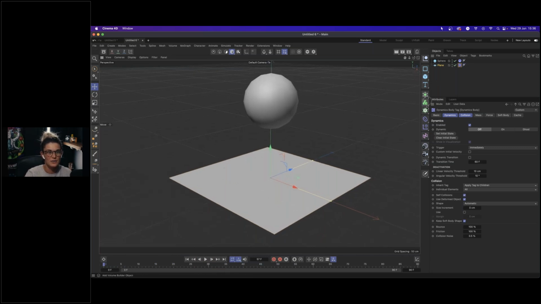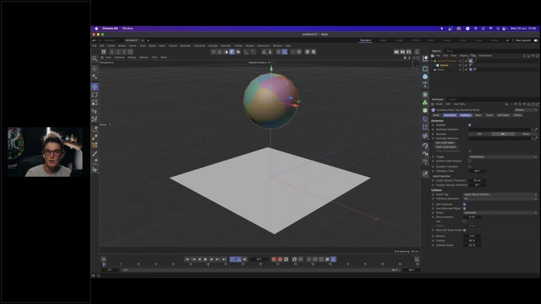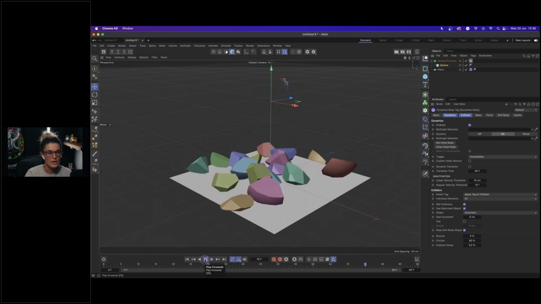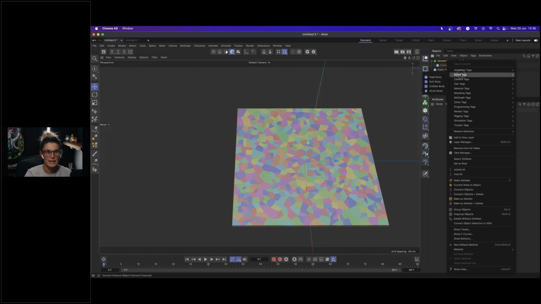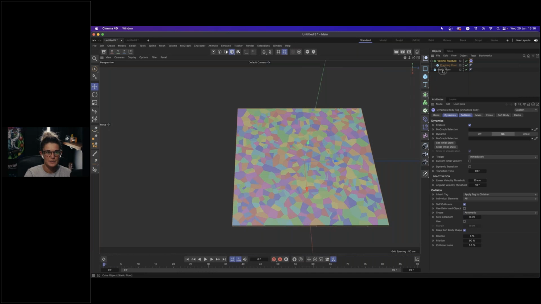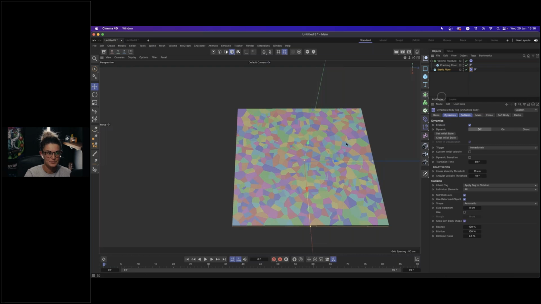If I then grab my Voronoi Fracture and put my sphere inside it and move my tag onto my Voronoi Fracture, we now have our pieces as dynamic elements. So we're now going to do this on our other scene. The main thing we need to do here is on our Voronoi Fracture, we want to right click, go to bullet tags, and go to rigid body. On our static floor, we need this to be our collider.